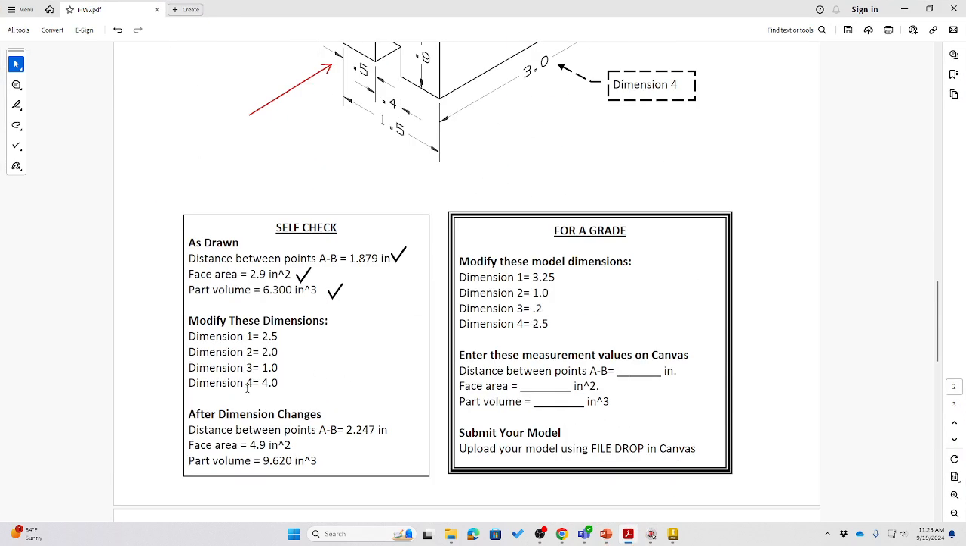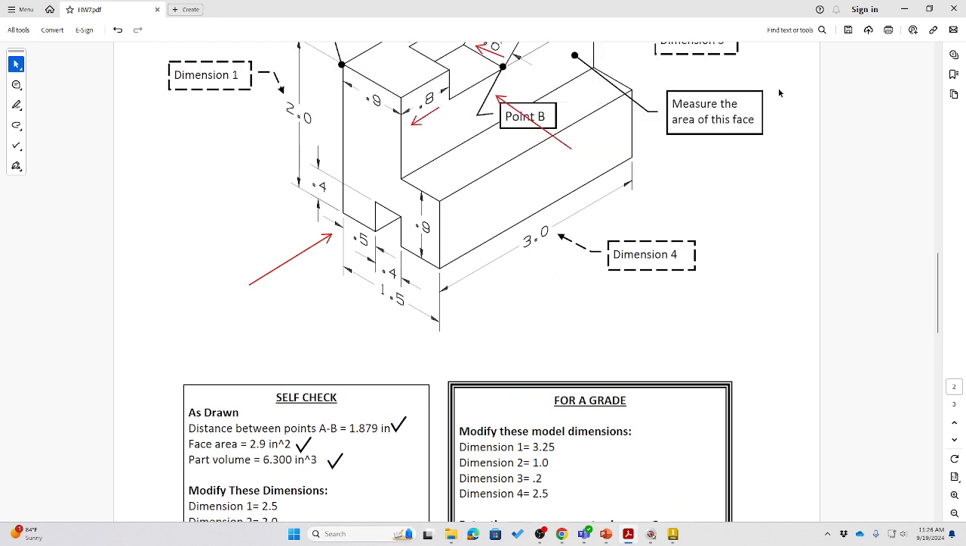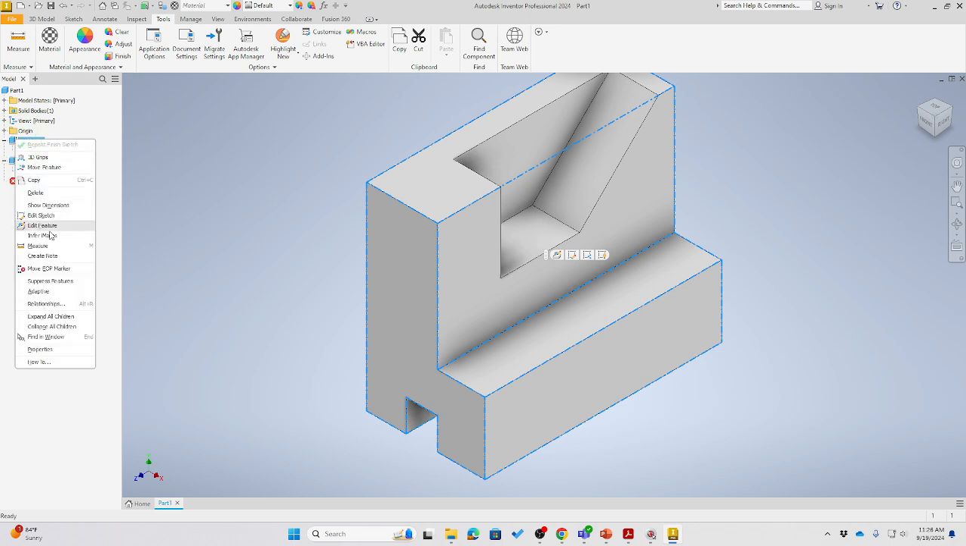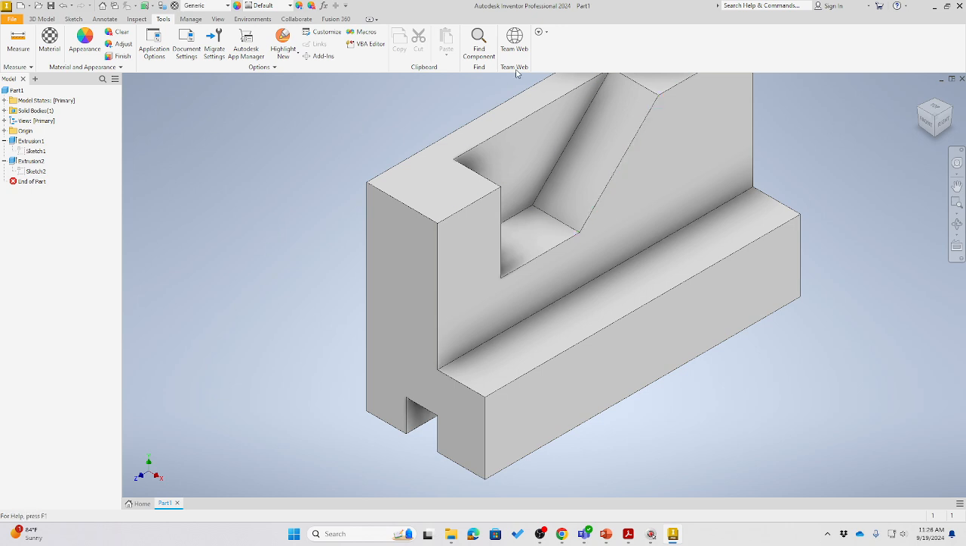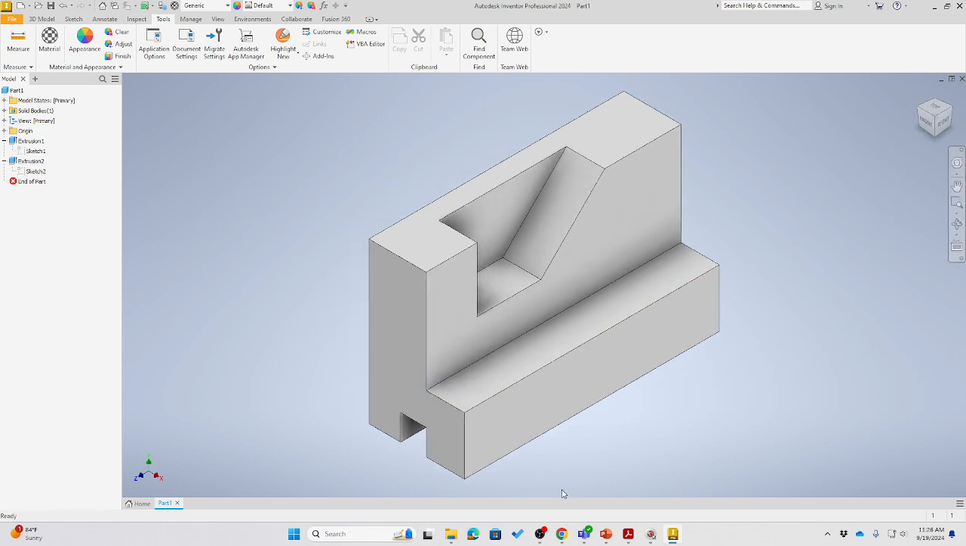Now the last one we need to modify is dimension number 4, which is equal to the amount we extruded in the first extrusion. To access the extrude, we need to click on extrusion number 1, right click and edit features. Now we need to change this 3 to 4, and this is our new modified object, right?